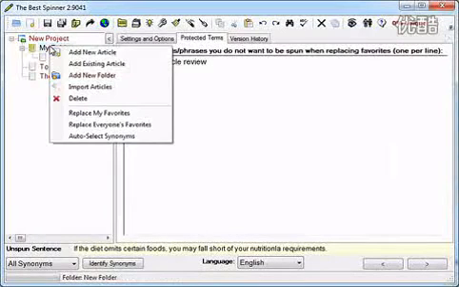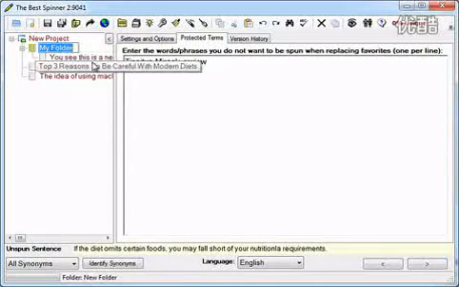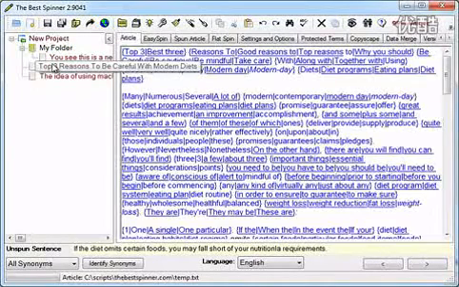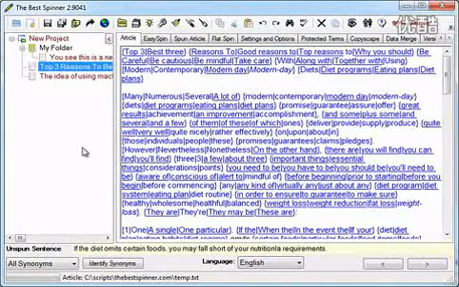And you can also right click on the folder name and do replace my favorites, replace everyone's, or auto select synonyms, and it will only apply that to the files that are underneath that folder. And that way you can section off your projects and work on them in groups. It's really very simple and very easy, but it's a powerful way to use the Best Spinner on any website projects you have that cover the same theme or category.